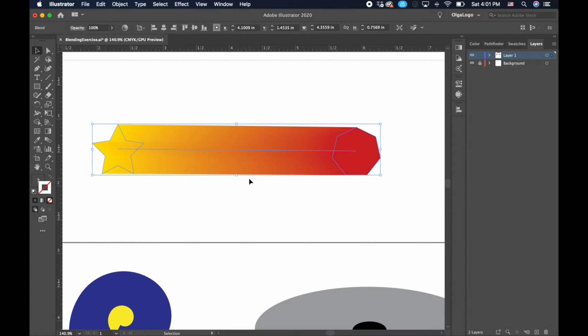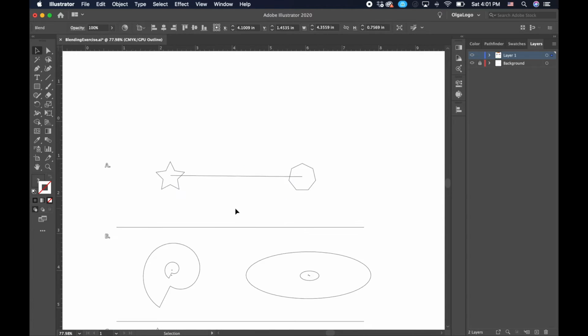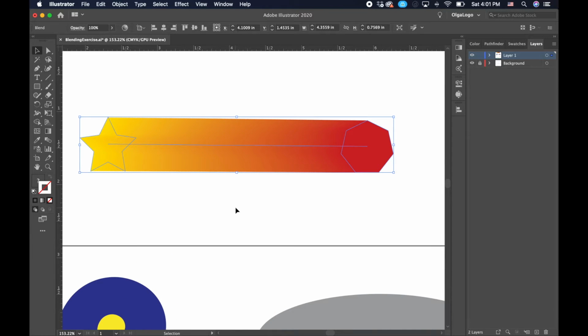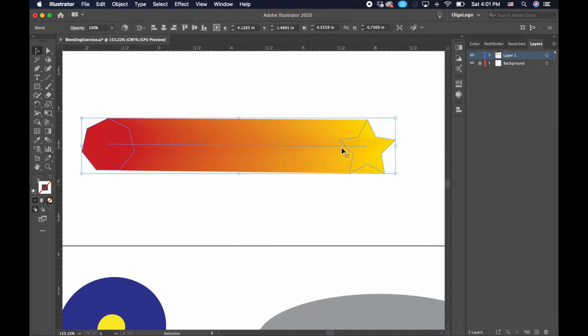You can switch to the outline view by pressing Command Y, so we don't have any colors to mess up our view, and then you can press it again to go back to see the colors. We can also adjust the spine, so this is the spine in between the two symbols. We have this one selected, so we go to Object, Blend, Reverse Spine. So it will switch one side with the other.